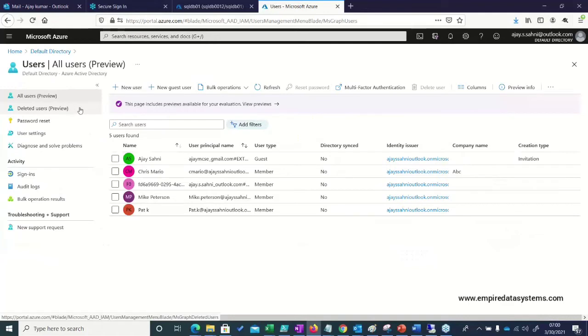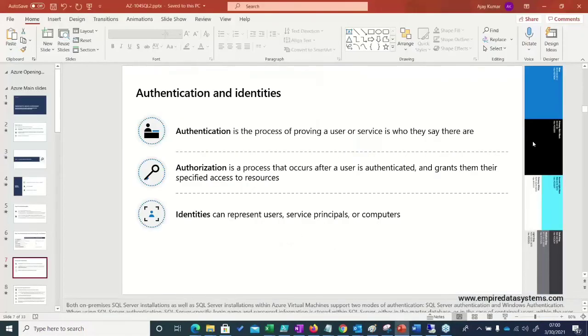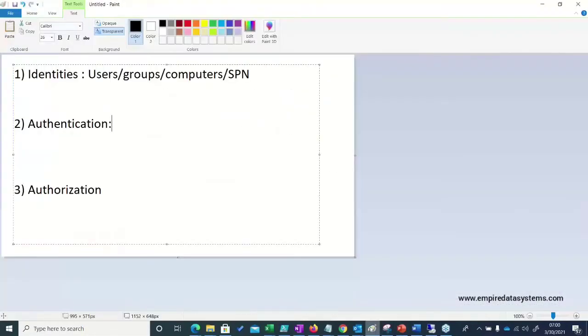And let's see in the portal what that is. It says authorization is a process that occurs after a user is authenticated and grants them specific access to resources. Authentication is a process of proving to a user or service that they are who they say they are.